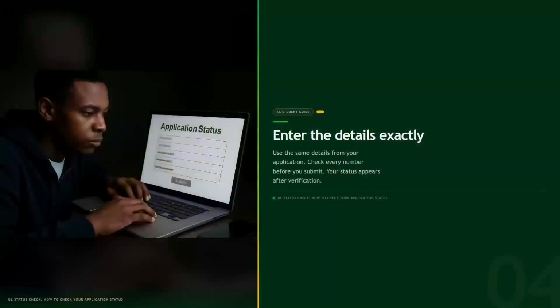Once the status page opens, enter the requested information exactly as it appears on your application. This may be your ID number, passport number, or student number, depending on the portal you're using. Double-check that all the information is correct before submitting it. After your details are verified, your current application status will be displayed on the screen.